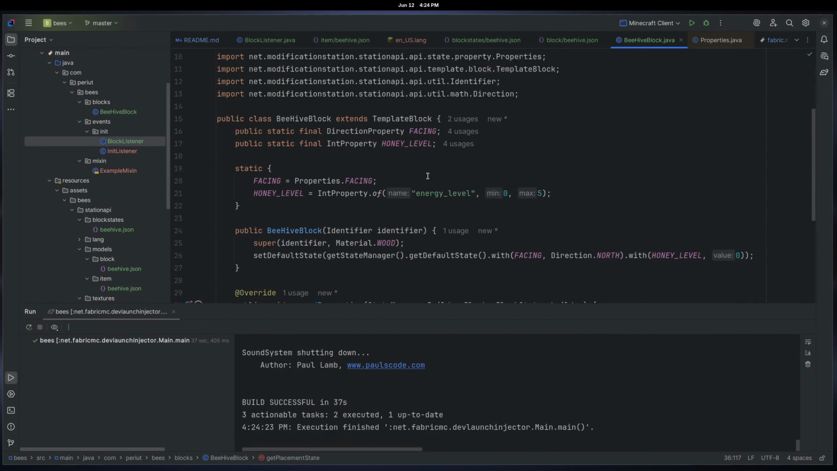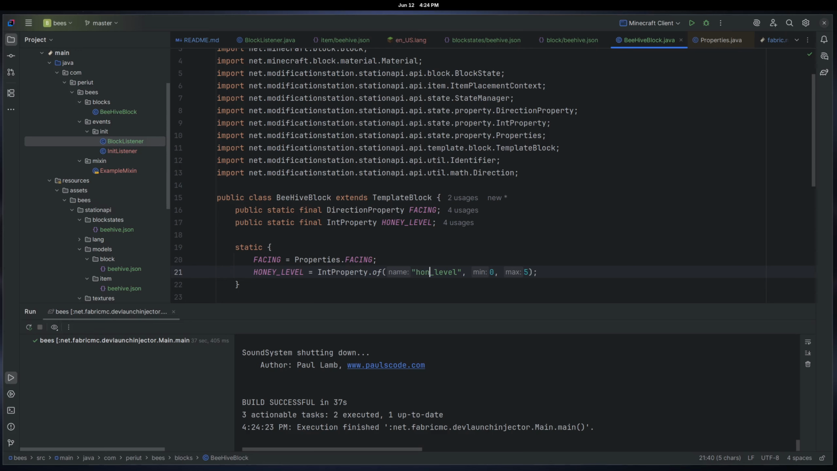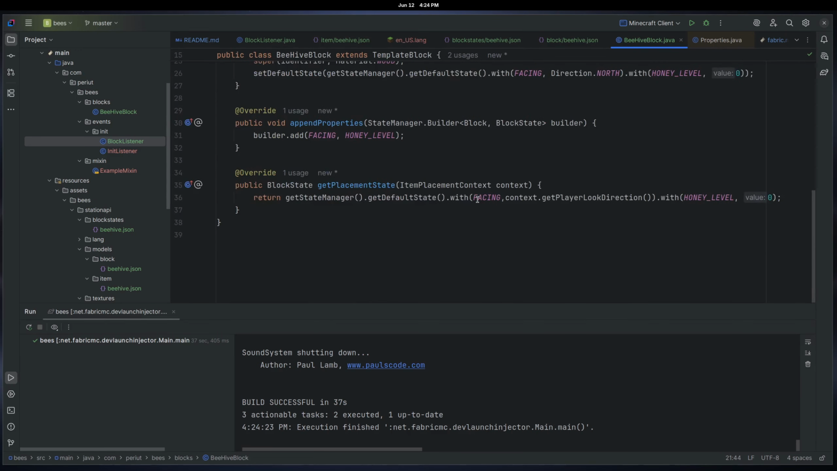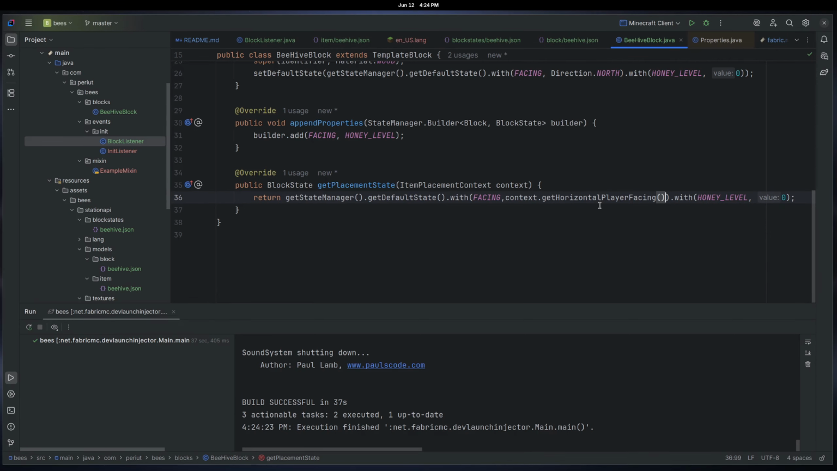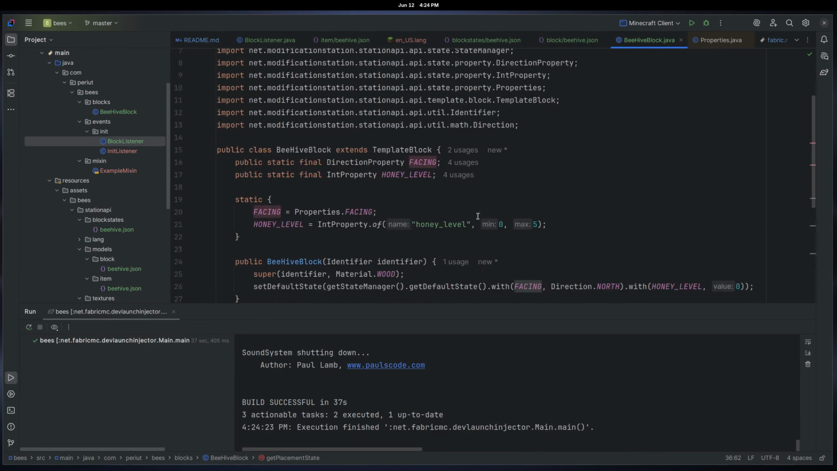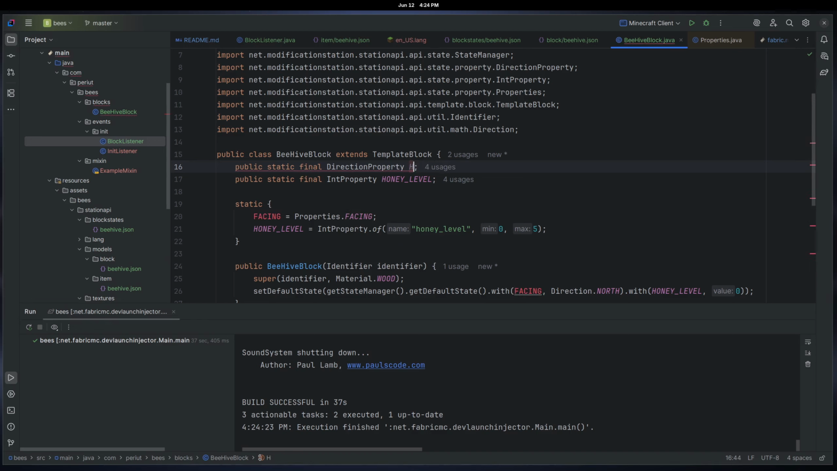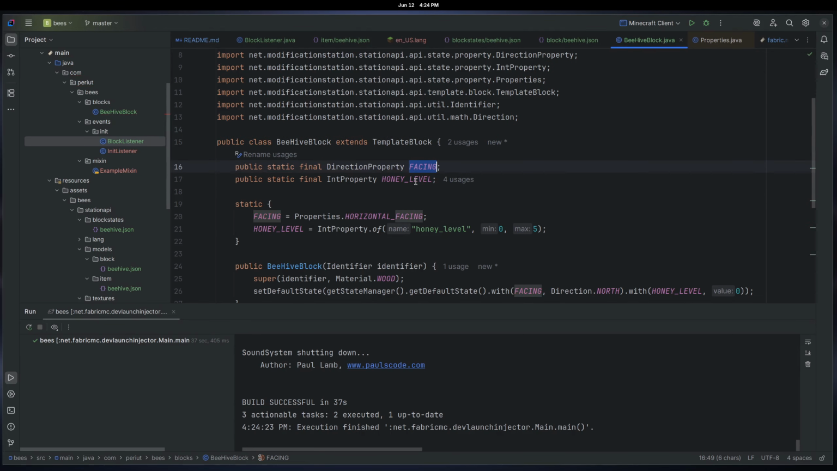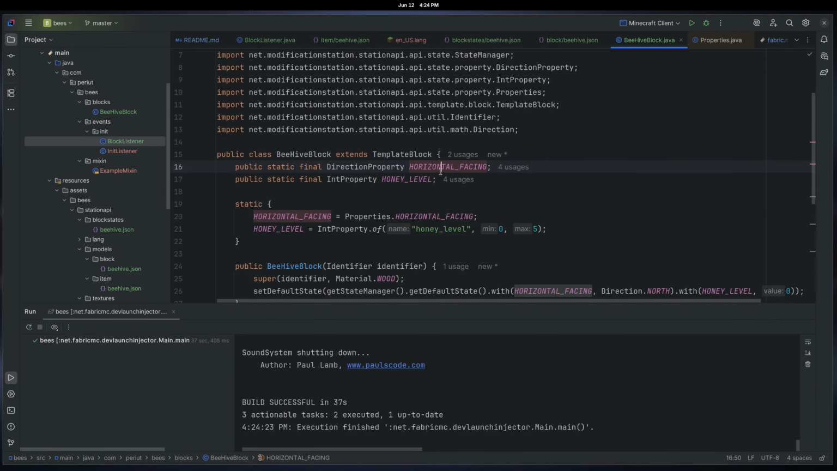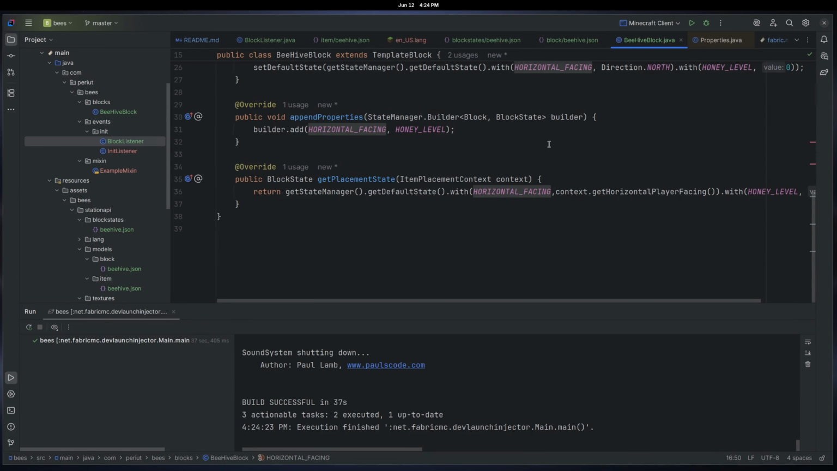So let's go ahead and fix these other things. We're gonna change this back to honey level. We're gonna go down here, and instead of facing, we're gonna get horizontal player facing. And honestly, something probably pretty important is that instead of just facing, I'm gonna get horizontal facing here as well. And let's go ahead and rename it in here. I'm just going to press Shift F6 and paste. So horizontal facing, because there's no such thing as an up or down honey block. So okay, this should be good now.